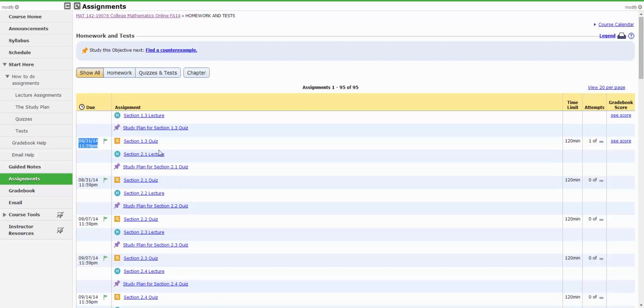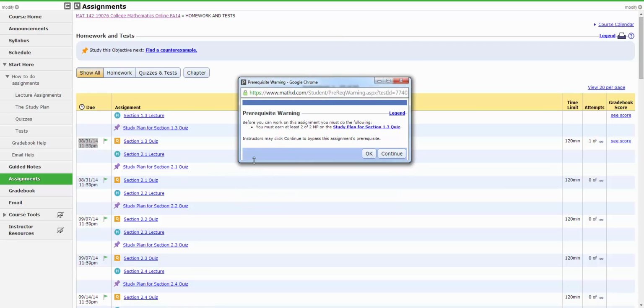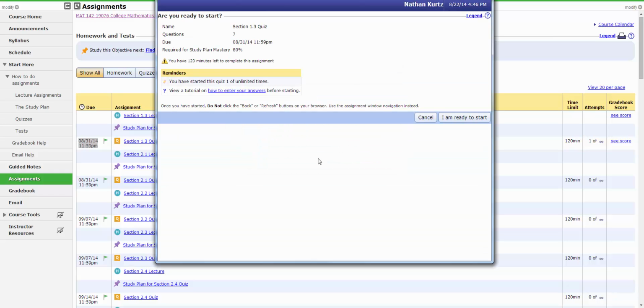In order to take the quiz, if you try clicking on the quiz, the first thing it's going to tell you is there's a prerequisite. You should have met the prerequisite by completing the mastery points for the quiz in the study plan. If you did not earn those mastery points, go to the study plan and complete those mastery points now. If you did complete those mastery points, you'll be going into the quiz right away.